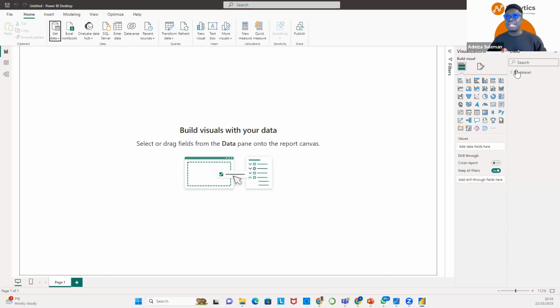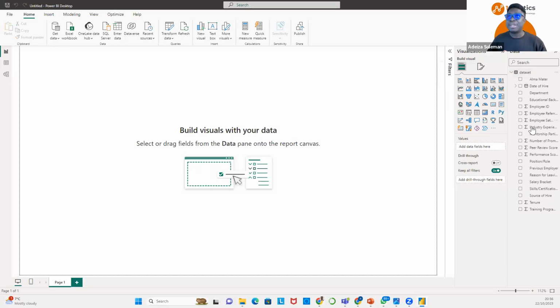And how do you know you've loaded your data? Under the Data pane at the right-hand side, you'd see the dataset loaded with a drop-down. If I click on the drop-down, you'd see all the columns that we have in that data: alma mater, date of hire, department, educational background, employee ID, employee referrals, employee satisfaction. So all the columns, you'd see them at the right-hand side. Okay, so now we have loaded our data.